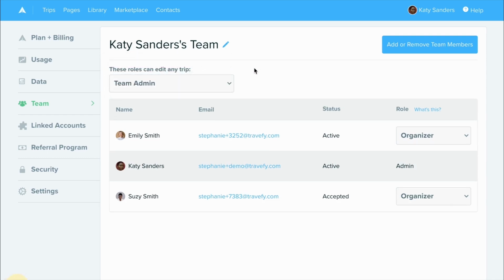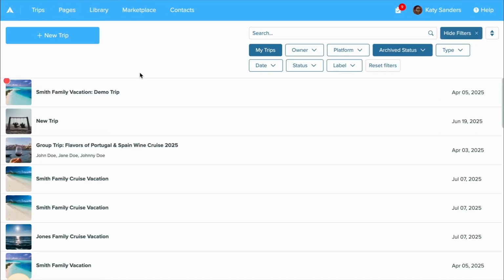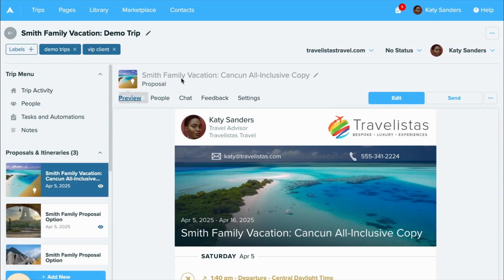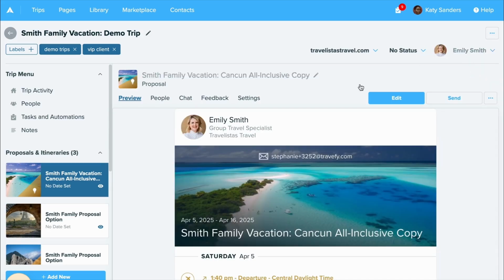Let's go ahead and take a look at how we can reassign the ownership of trips. By selecting the Trips button and clicking into a trip, you'll notice up at the right-hand side a drop-down arrow with your name. If you want to reassign the owner, you can click that drop-down arrow, and you can assign whoever on your team you would like to own this trip. By selecting Emily Smith, you'll notice that her information is now at the top versus mine.